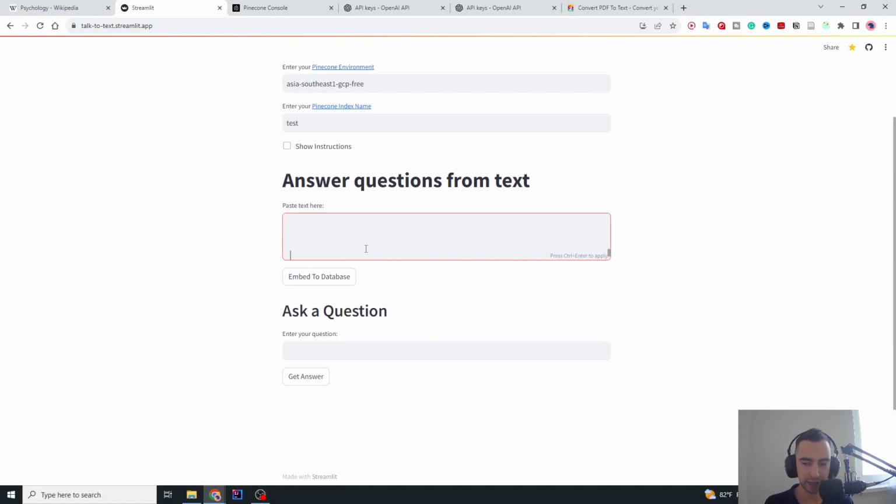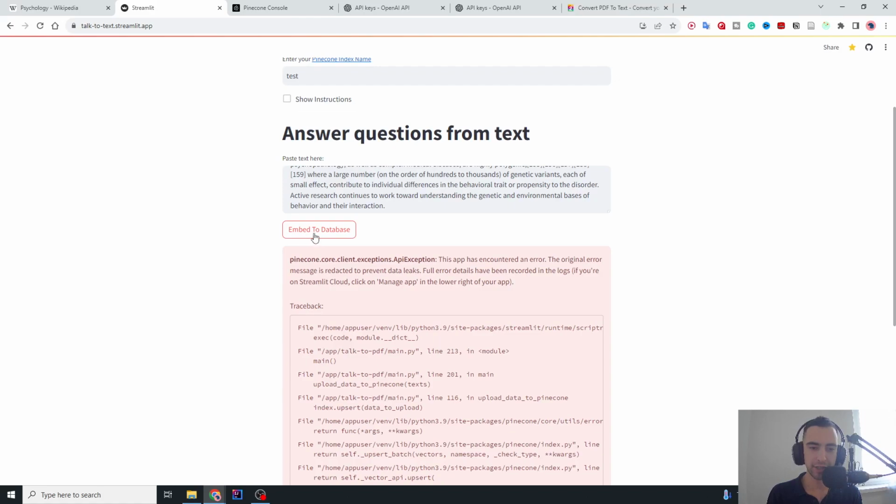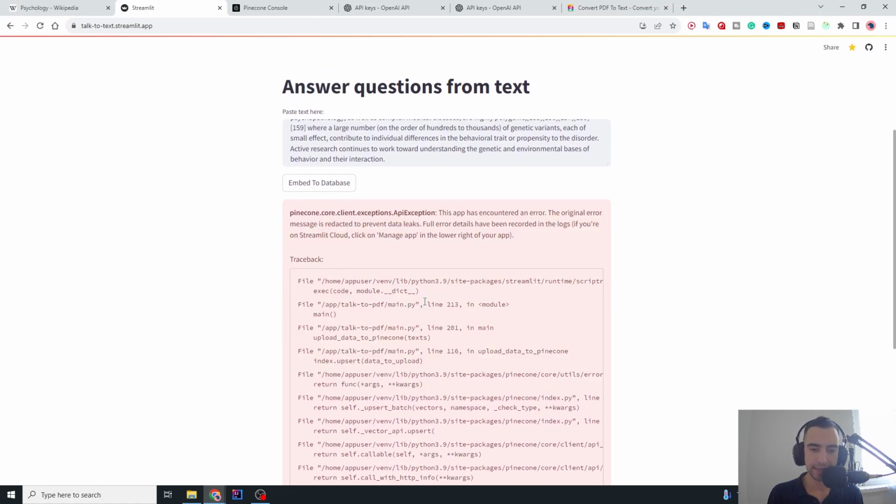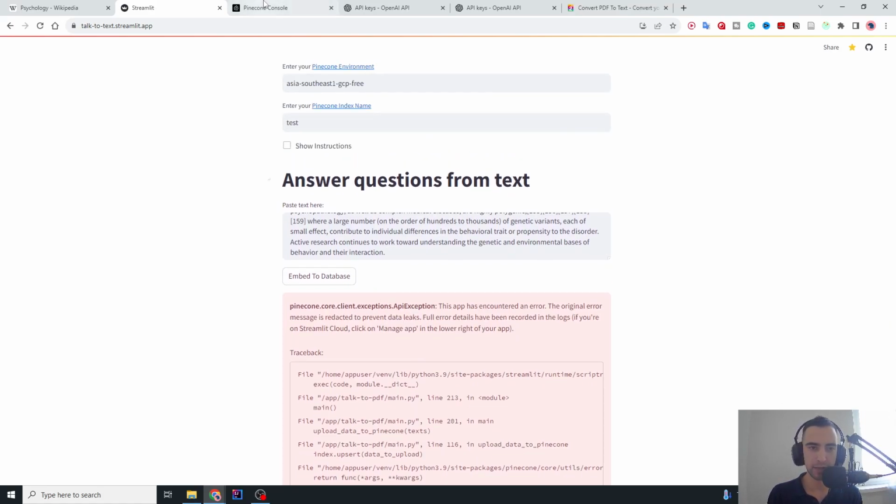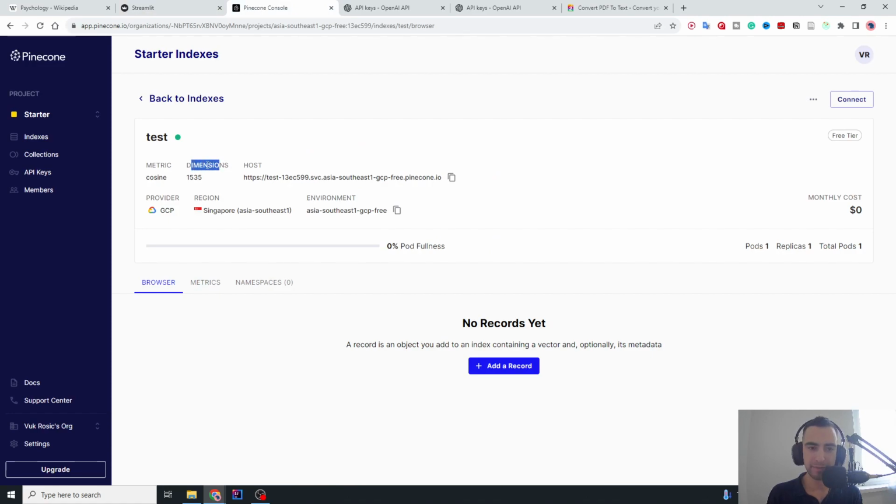I think you can just press Enter and then paste another file here again. And then we're going to click this button, embed to database. Now, I actually got an error here, and I looked into the error, and the problem was that I mistyped my dimensions: 1535, but it should be 1536 at the end. So I'm going to have to change this.